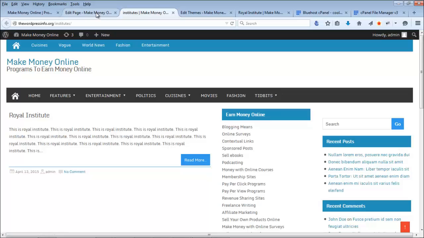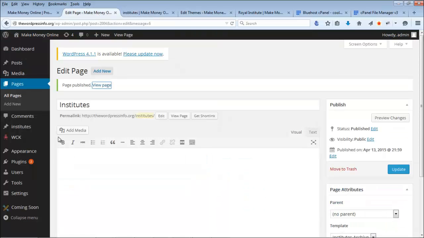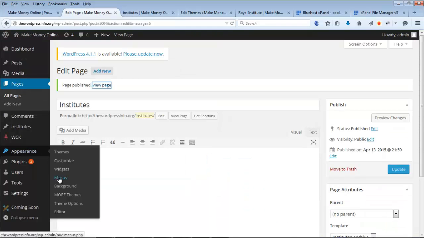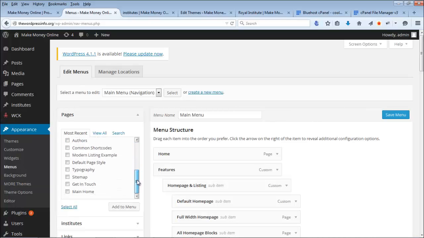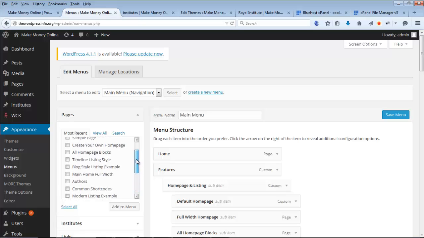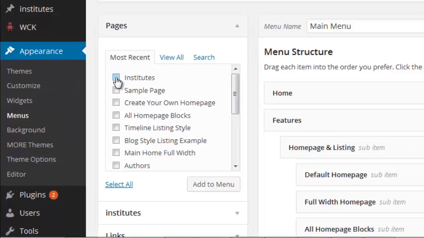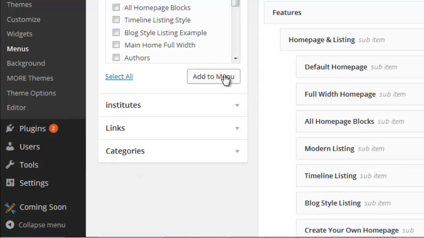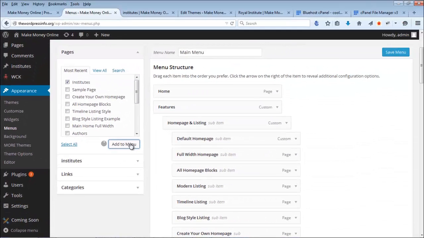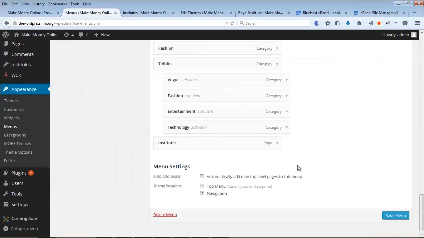So for adding it to any menu, let's go to our appearance and menu section, and from here you can easily add the new page that we have created. Okay, so this is the new page that we have created, and I am adding this one to our main menu. Just select this one and click on add to menu. It should be added at the bottom. Okay, so institutes is added, and click on save menu.